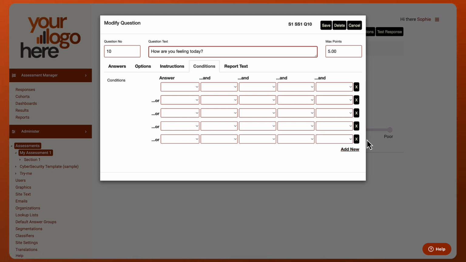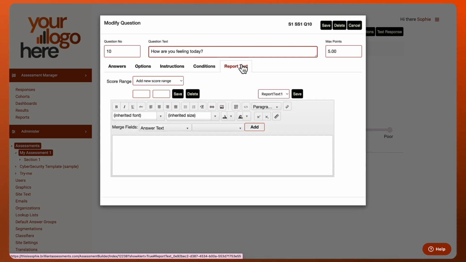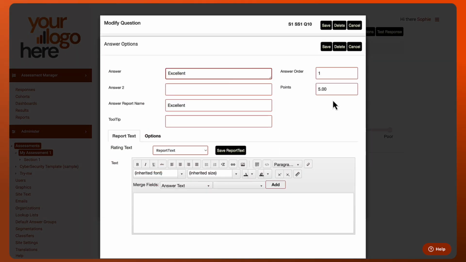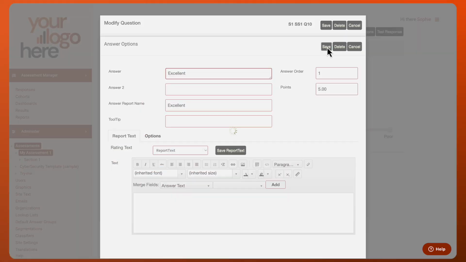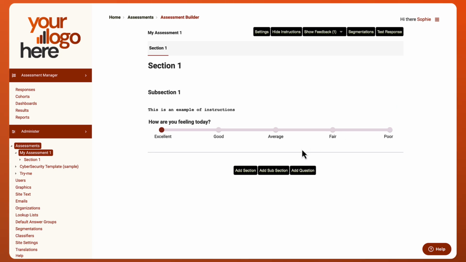The last tab isn't often used, but it is used if you want to generate a score and rating text based on a combination of multiple choice answers. More often, you would set report text at the answer level. If you want to add another question, click Add and choose whether to add the question below or above the last one. This is also how you add new sections and subsections.